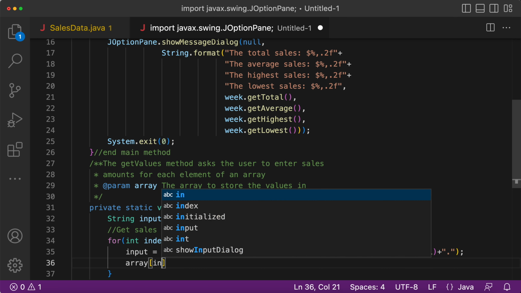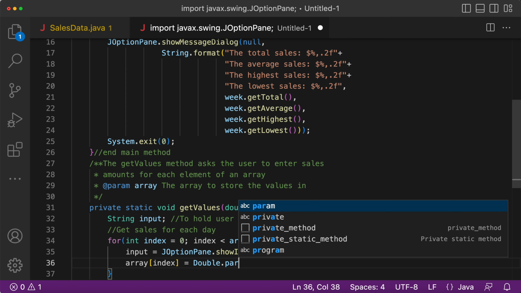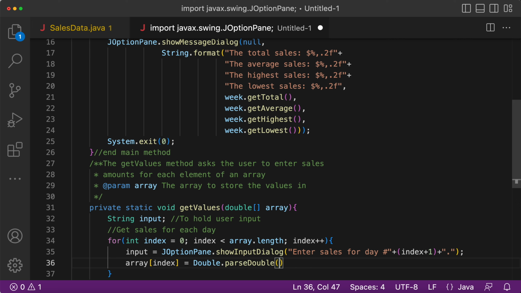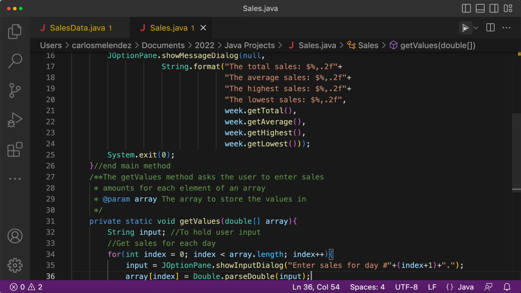And then now I need to convert. So I'm going to call array subindex equals Double.parseDouble. And then here, what's the information? Input. So when it's getting this, it's going to put it in as an actual number instead of a string, so then it can do the math and figure all this out. So let's save this as Sales.java. Save it. Let me run it.